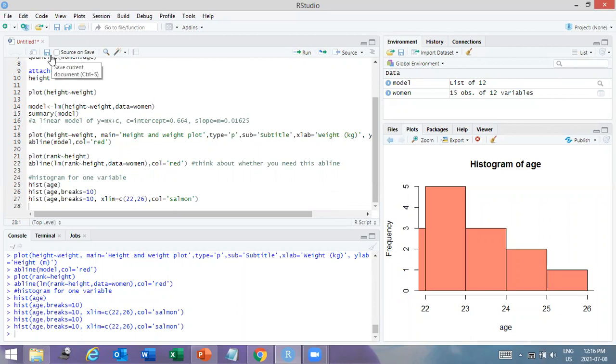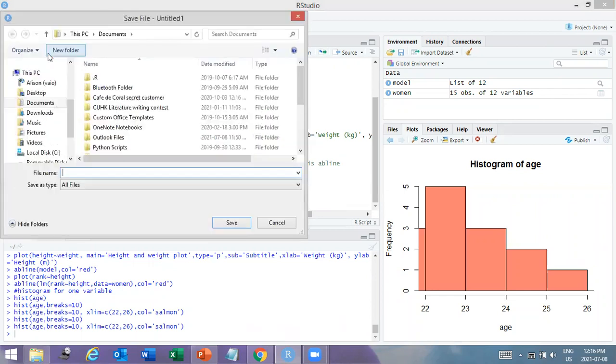And don't forget, after you do all of this and close RStudio, the console is going to be gone. So if you want to save your work, first of all, you have to click save here, saving your R script. Then you can put a name on it and save it.